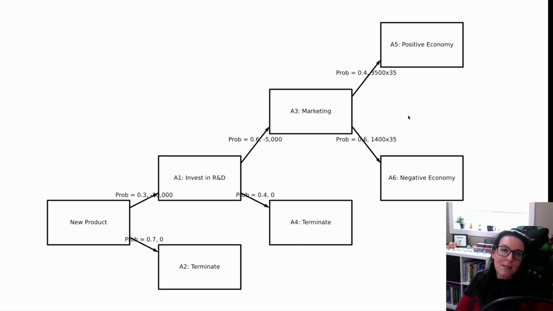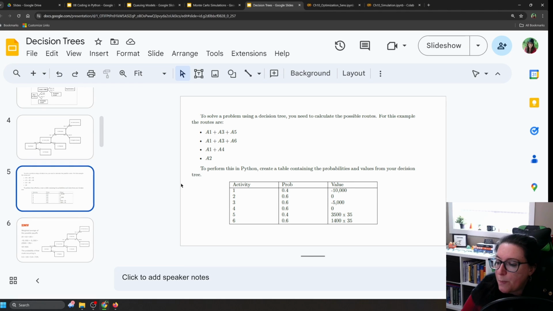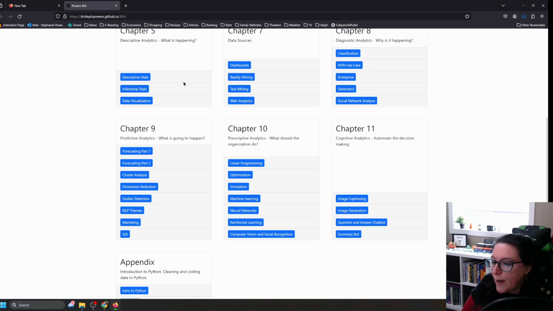Well, what if the price isn't $35? So what if the market's determining that our product is worth a different amount, not 35? We can do a sensitivity analysis to figure out how much our decision is based on that $35. So to do this in Python, just a reminder, we are in drstephpowers.github.io/BIA. We're doing optimization here under prescriptive analytics.